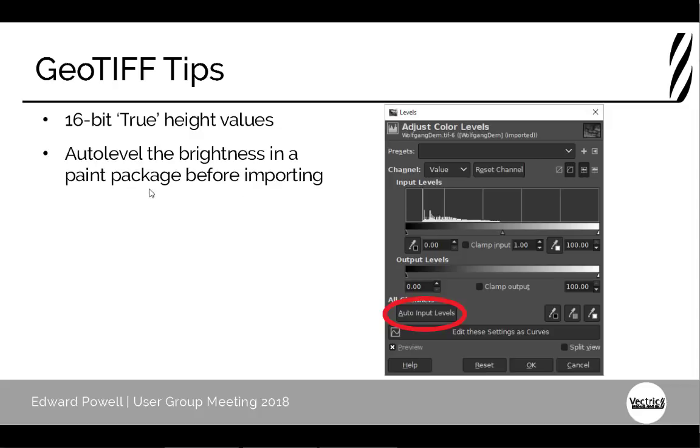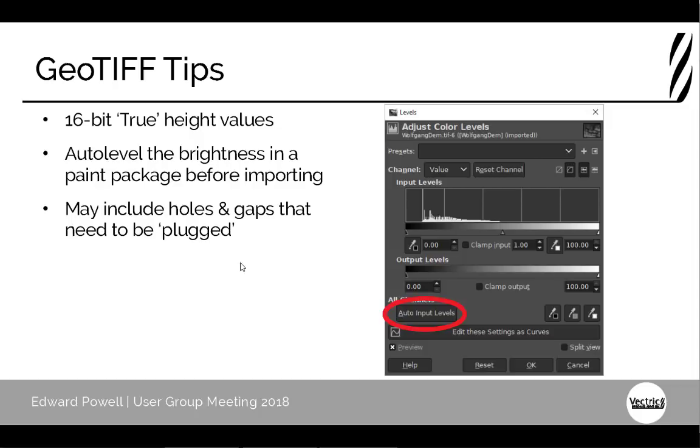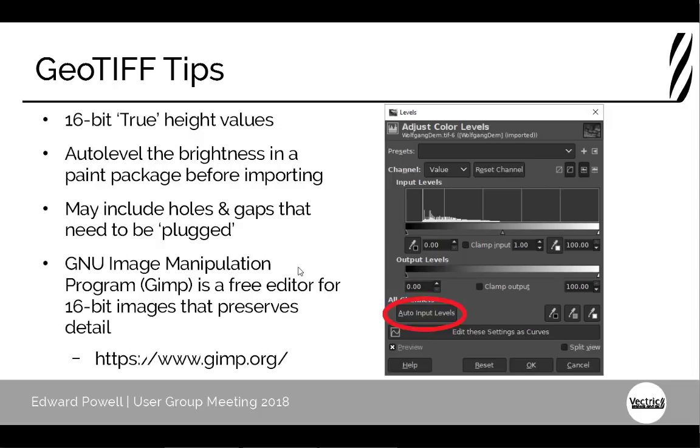So you want to auto level that brightness so that you spread the actual range of the data that you're getting completely across the available grayscale. Otherwise, you'll see the effect that we just went through. You can also deal with the holes and gaps. And as we saw in that demo, the auto level also resolved a problem we had with a rogue region in the data. So it's a really handy way of doing that. If you just pre-process that file, it's a 1-second thing. And once you get into it, you realize it's really straightforward. You get a really good result out.